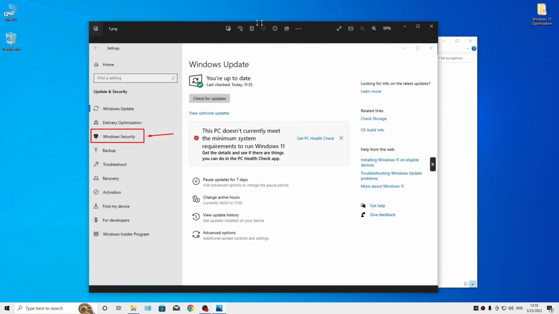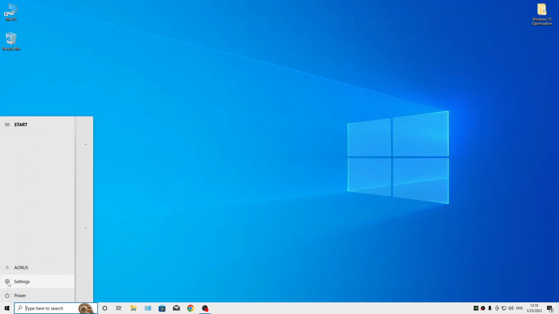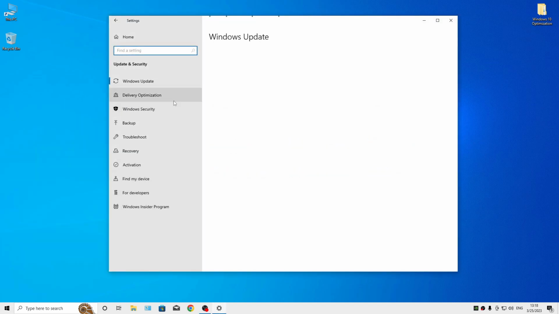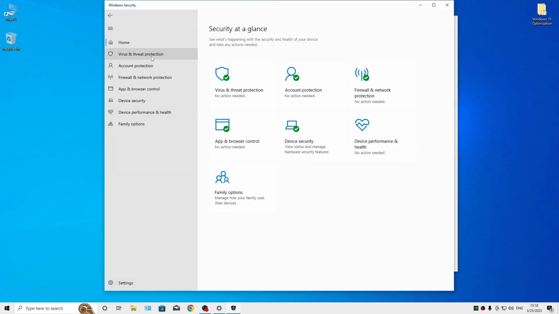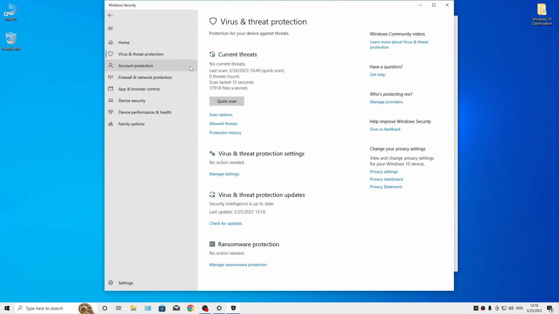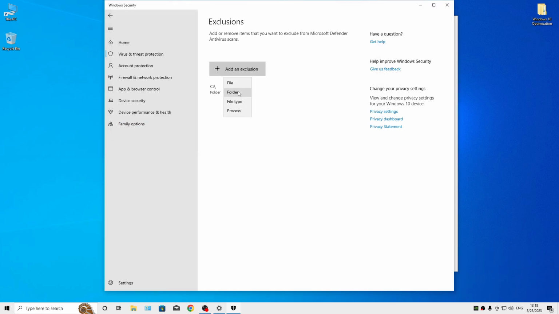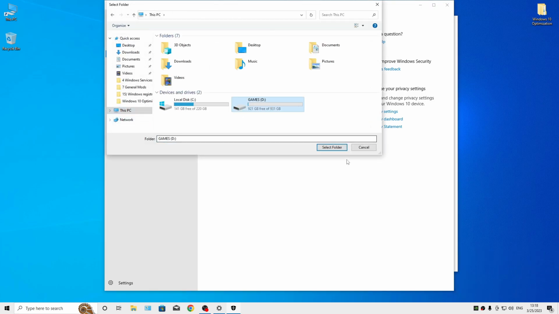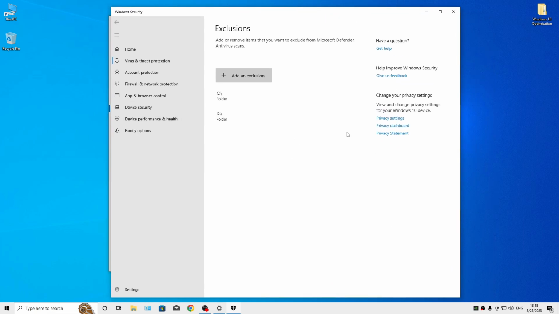Also, a very important part is to set exclusions. I have all the instructions here. I will do it now. You need to go to settings, Windows updates, Windows security, open Windows security, virus and threat protection, manage settings, check everything from here, and go to add exclusions. You will select folders and select all drivers or USB drivers that you have connected to your PC.